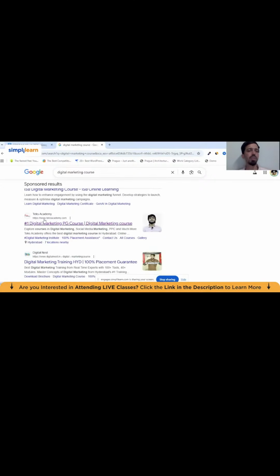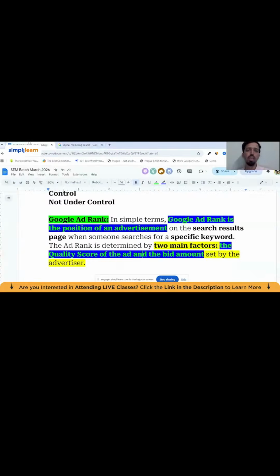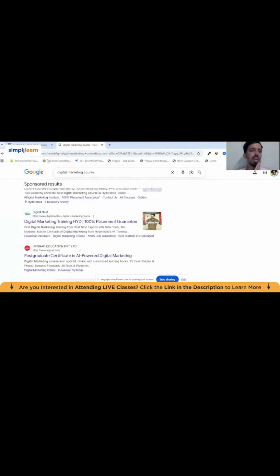Sometimes this particular company will go here, sometimes this particular company will go here. But on what basis? Who is giving this ranking? Google is giving that ranking, and that particular ranking is called Google Ad Rank. Clear on the meaning of that? So if you read out the meaning, Google Ad Rank is the position of an advertisement on the SERP results page when someone searches for a specific keyword. That is what we have done now.